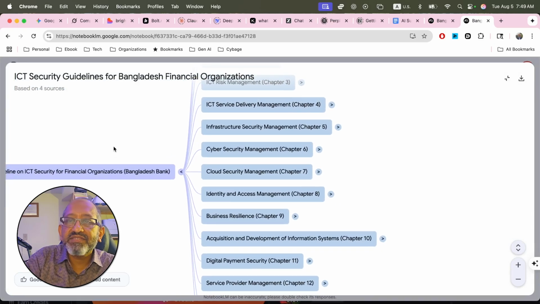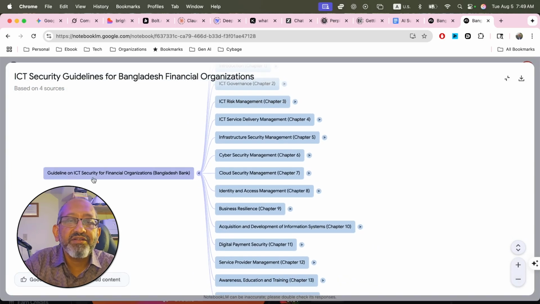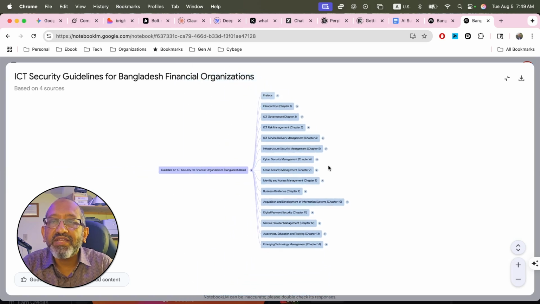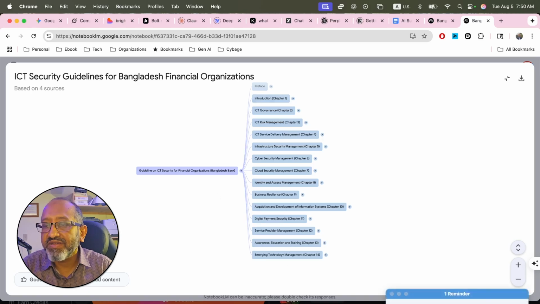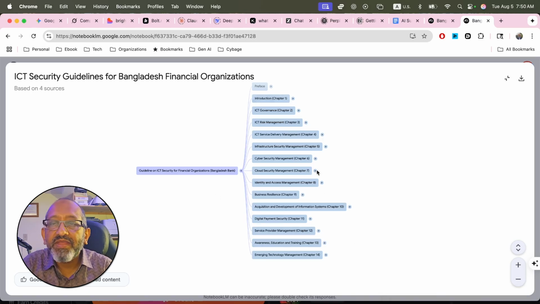That means it's various guidelines. I'm gonna minimize it. Guideline on ICT security for financial organizations by Bangladesh Bank. Okay, and if I minimize it, it gives you the preface, introduction, ICT governance, and various chapters and various things here. Okay, so now what I'm going to do is cloud security management. Let's say this is something that I'm interested in. You have cybersecurity management and cloud security. Let's focus on the cloud one.